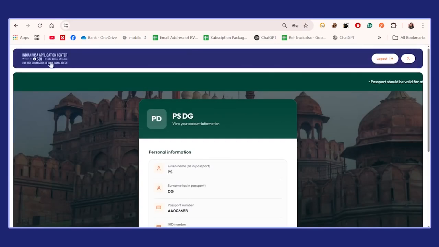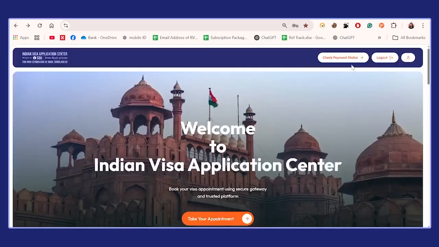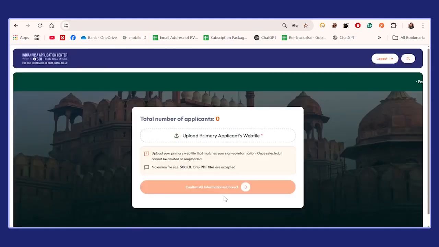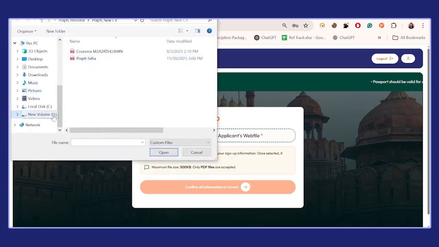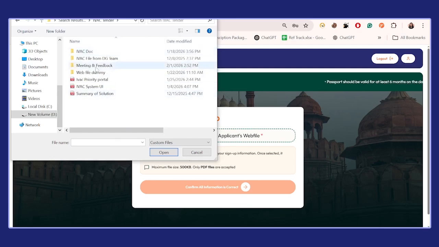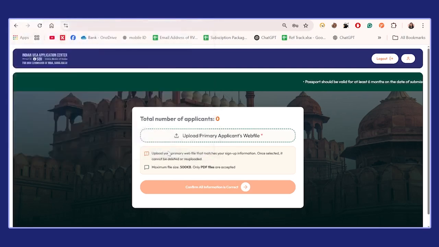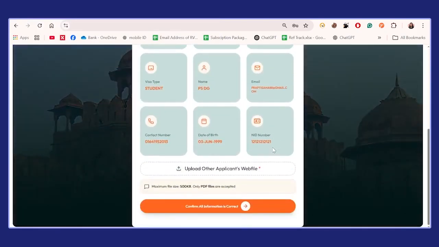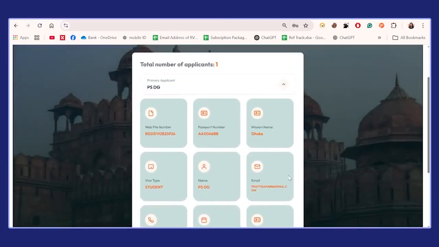Now for the most important step, uploading your web file. Click Take Your Appointment and read the instructions. Click Next to reach the Upload section. Click Upload Primary Applicant's Web File and upload your document. The system will automatically extract the web file data and verify your information. You can upload up to 4 web files total.